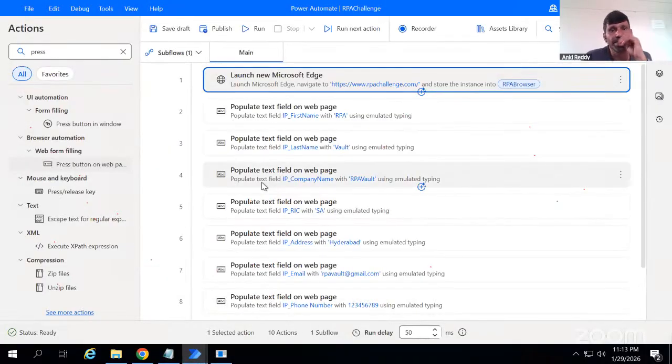If you want to populate a text field which is available on a web page, then we can use this. Suppose you want to populate a text field on a Windows application, that will be different. We have to use UI automation for that. And also, after entering the details, if you want to submit the form, there is one action called press button on a web page.